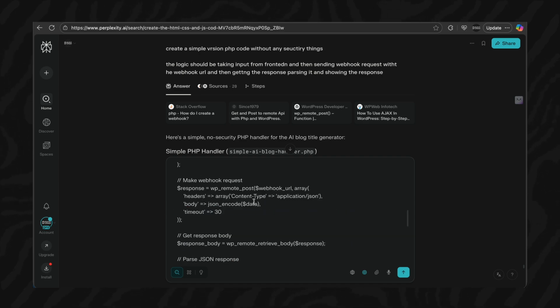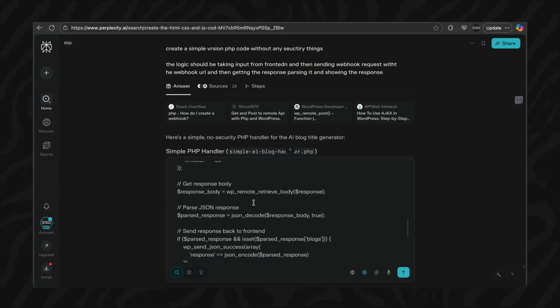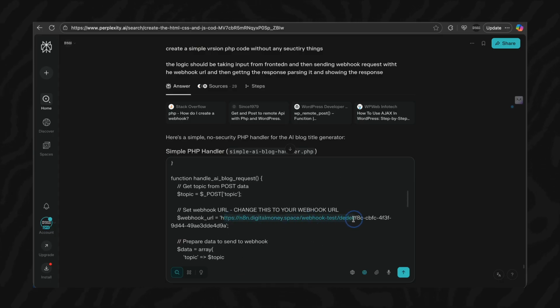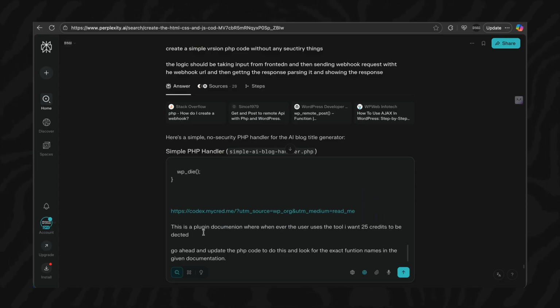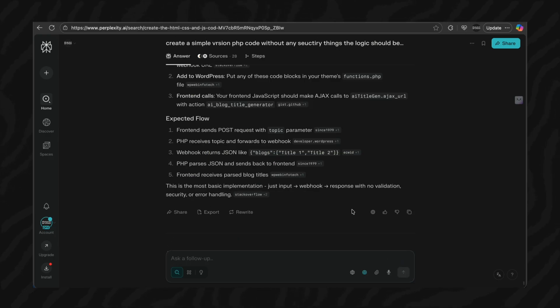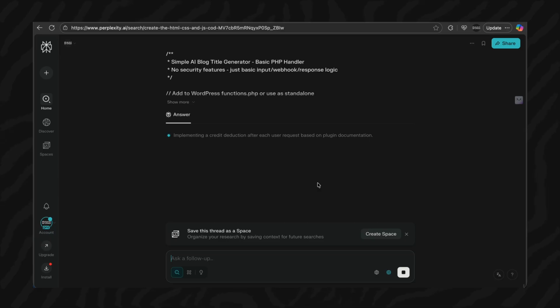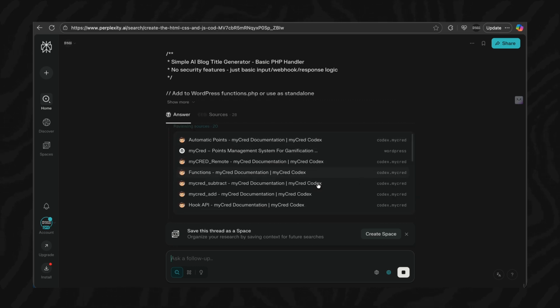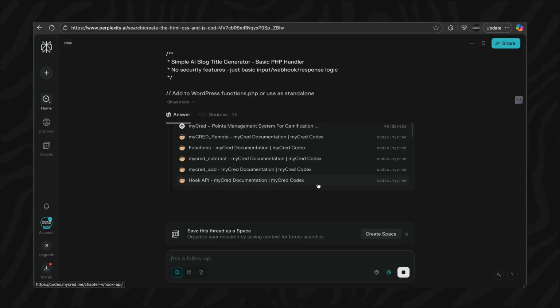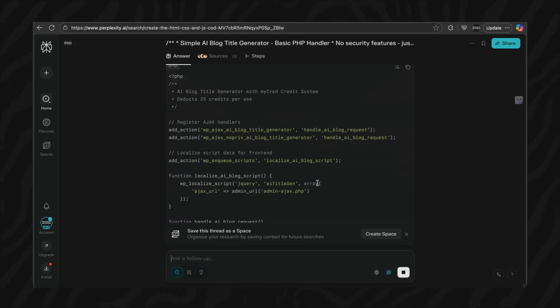I have given it the PHP code, and I'll remove the webhook URL, which is going to mess up our thing. I told it this is a plugin used for a points credit system, and I want 25 credits to be deducted whenever the user uses a tool. I told it to look for the right function names in the documentation given. So I'll send this prompt, and after this we'll have the PHP code which will deduct 25 points if the user uses it once, and for the next time, it will deduct another 25 points.